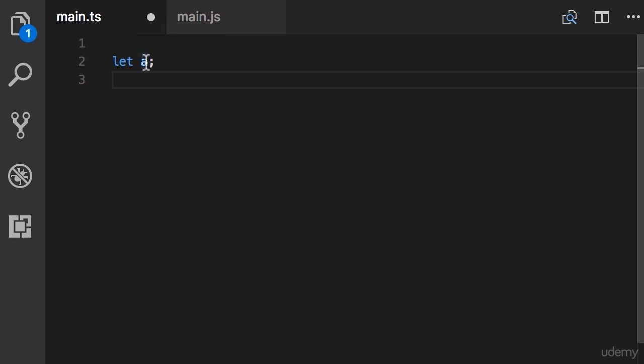Now, what if I declare a variable without initializing it? Let's look at its type. Its type is now any. And that's exactly like the variables we declare in JavaScript. So I can set a to 1. Then I can change the value to true and then set it to a string. Even TypeScript doesn't complain about this.